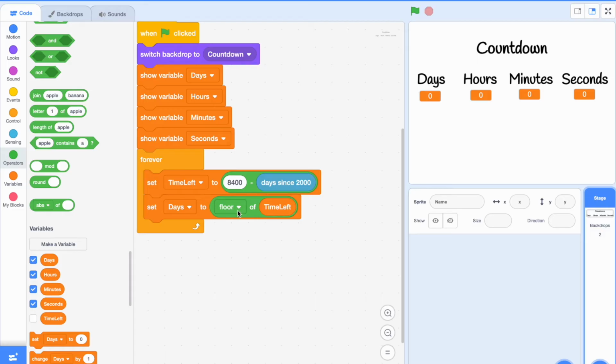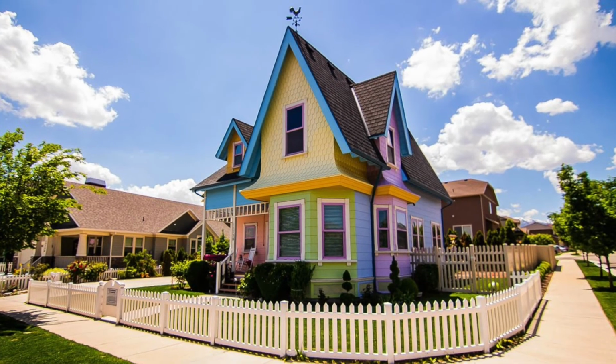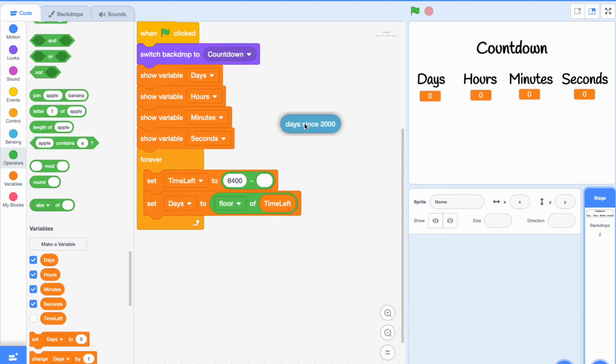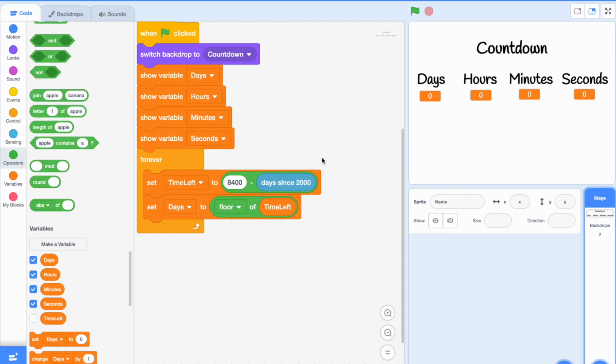Now you might be thinking, what's floor? What does my house have to do with this? Well, basically, floor is when you round it, but you round it lower. So for example, if you had 56, we would round it to 50 instead of 60. So floor of time left means that basically, if you remember these decimals, we're just going to ignore them. So it's going to turn into 8,398 if we had floored this.